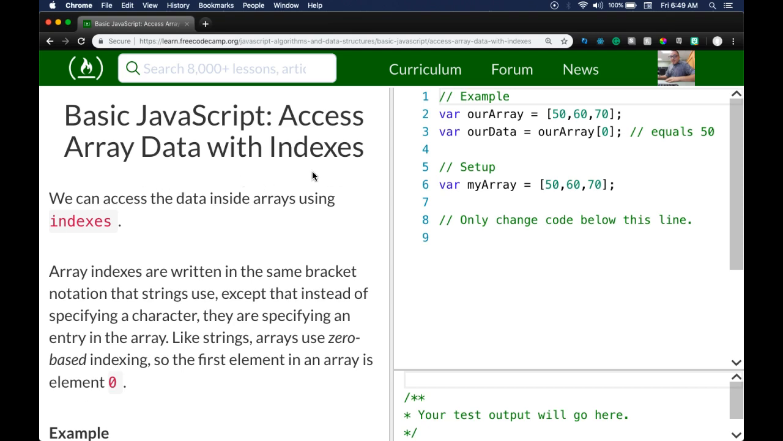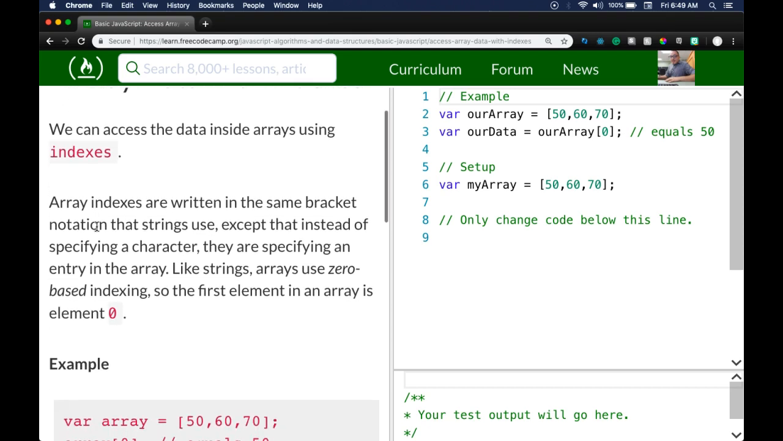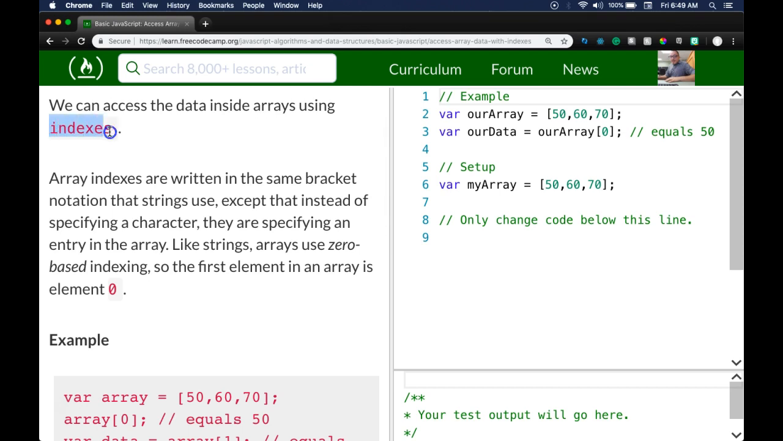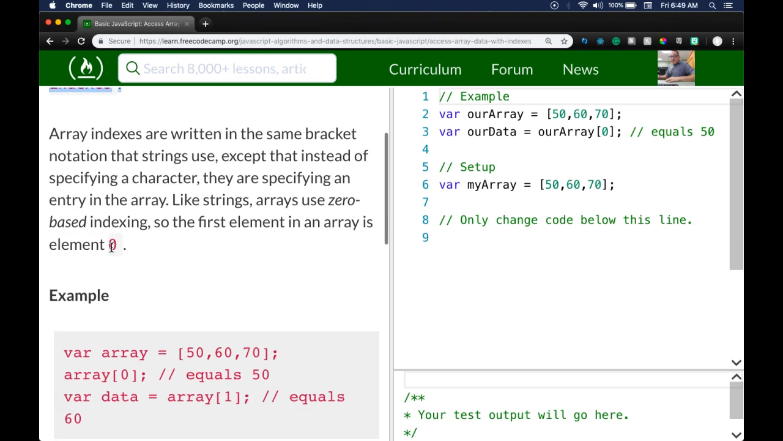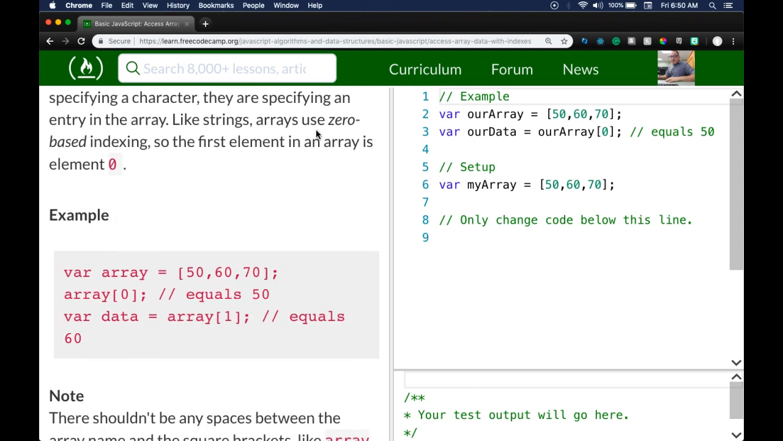Access array data with indexes. We can access the data inside arrays using indexes. Array indexes are written in the same bracket notation that strings use, except that instead of specifying a character, they are specifying an entry in the array. Like strings, arrays use zero-based indexing, so the first element in an array is element 0. So here's an example. We have a variable array. It contains these 3 numbers. To access the first number, we would use array[0], which would give us 50.